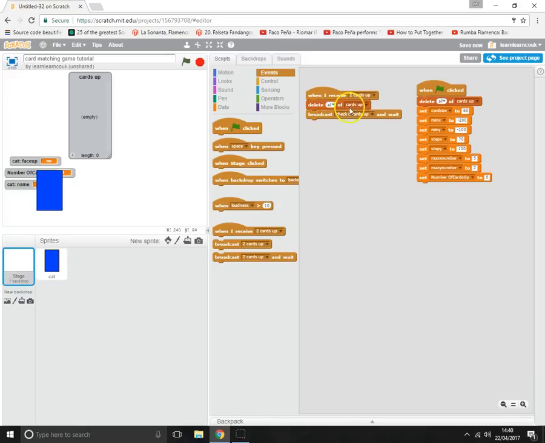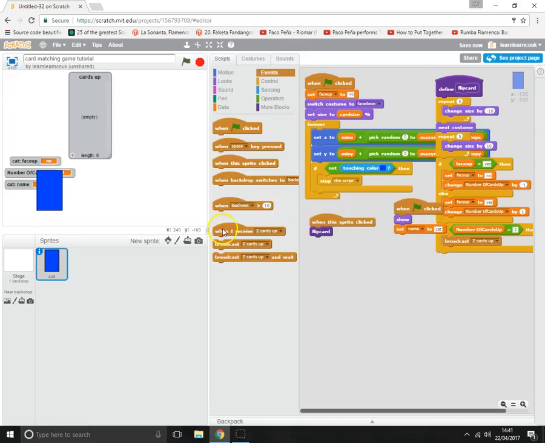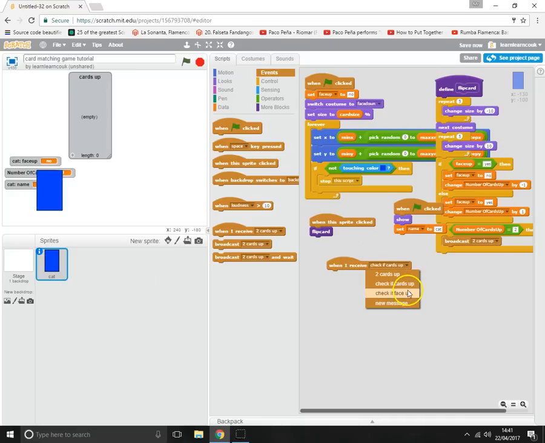So we've got a two-step thing here. First of all, make sure we delete all the cards from cards up, and then we broadcast check if cards up. So what do we want to do if the cards are up? Well, what we can do here is say when I receive check if cards up. Let's rename it: check if face up. Because this broadcast is going to check if one particular card is face up.